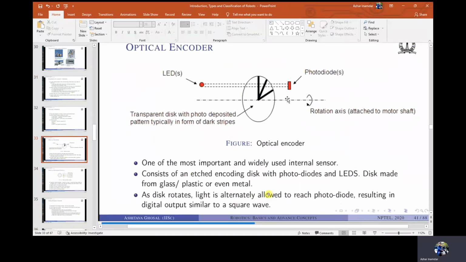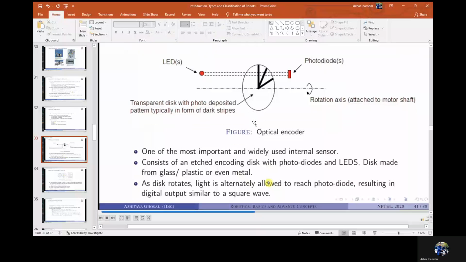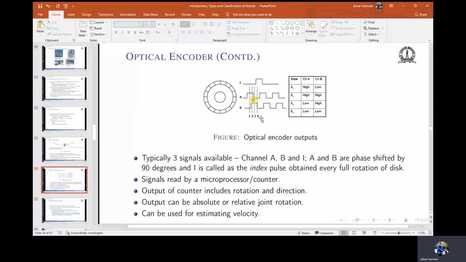So this is one of the most important and widely used internal sensors. It can measure the rotation of the motor shaft. As I said earlier, it consists of an edge encoding disk with photodiodes and LEDs. This disk can be made of glass, plastic, or even metal. As the disk rotates, light is alternately allowed to reach the photodiode, resulting in a digital output similar to a square wave. This is how the optical encoder works. So this is what it looks like, and this is what the output looks like.